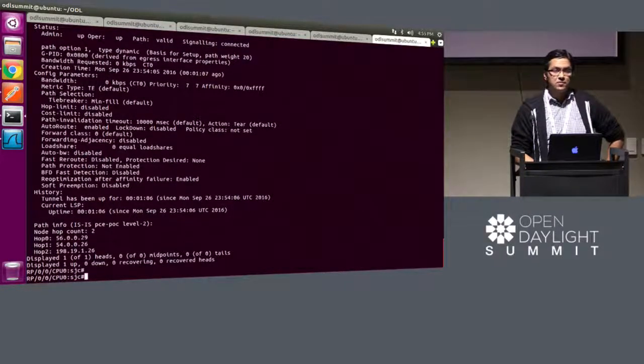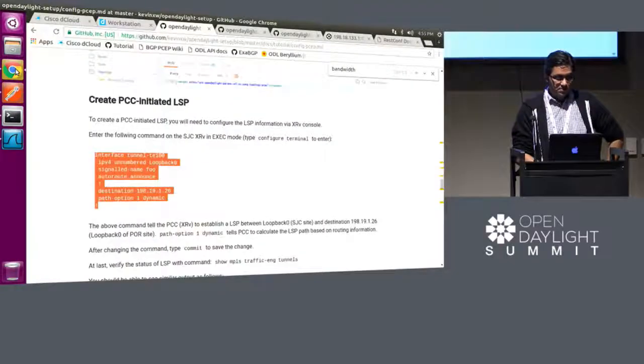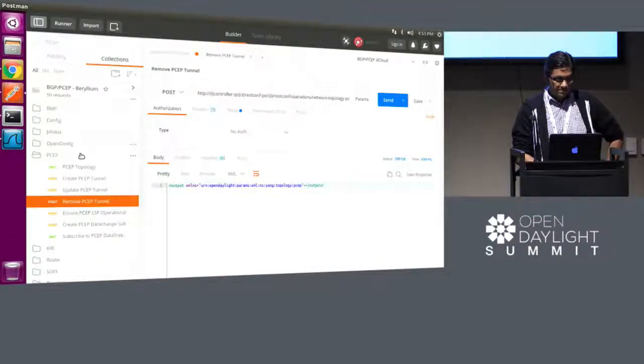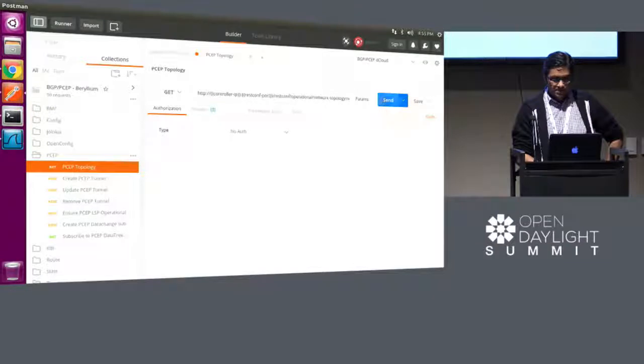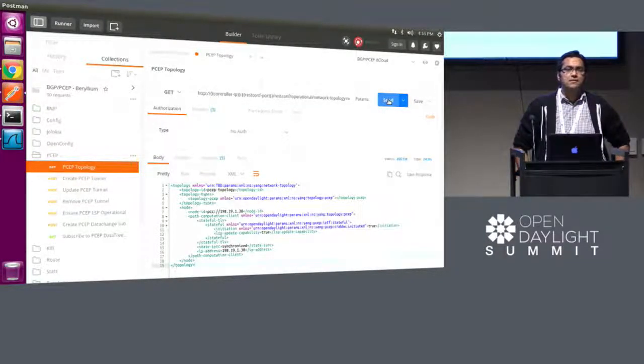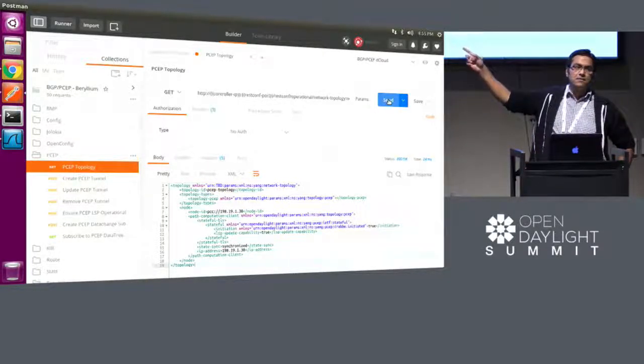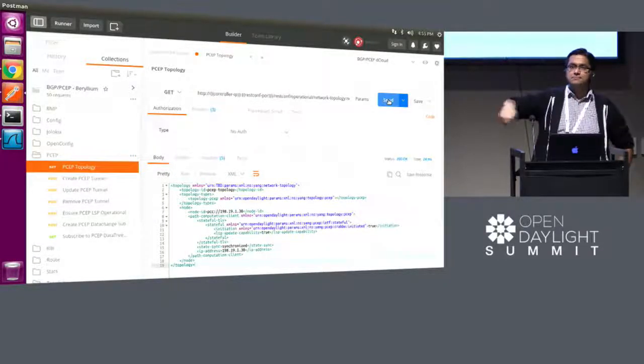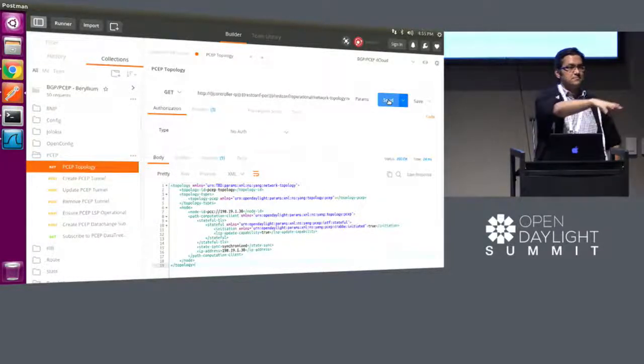Is there anything that we don't see in this tunnel? Any guesses? Or maybe I can just do a GET operation in Postman. Any guesses why it is not showing the information of the tunnel here? It is showing me the node information, but it is not showing me the tunnel information. Quick guess here.